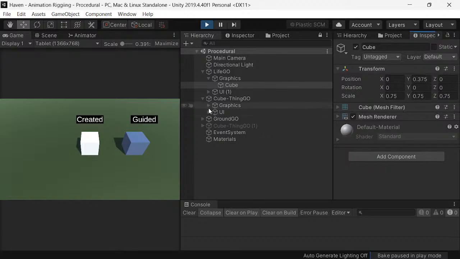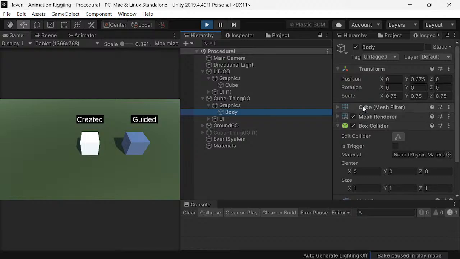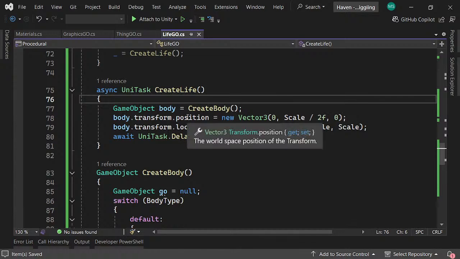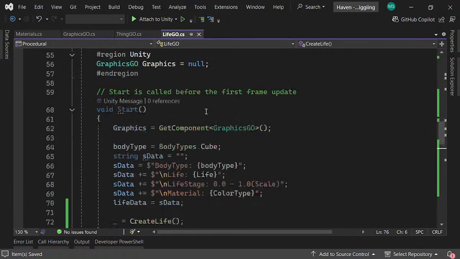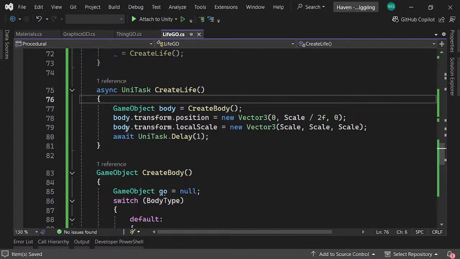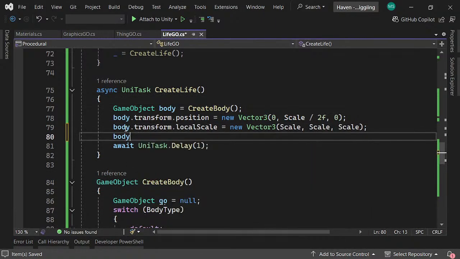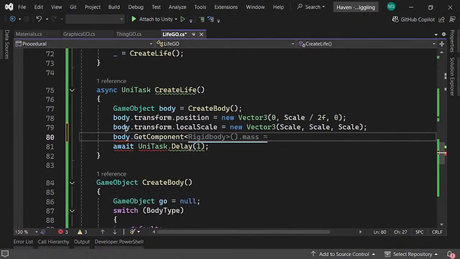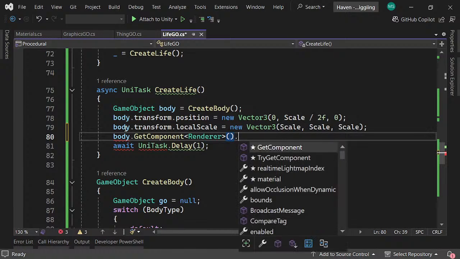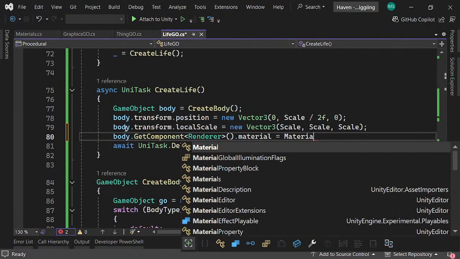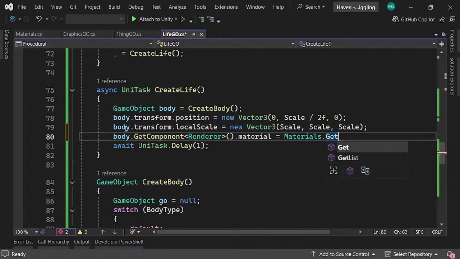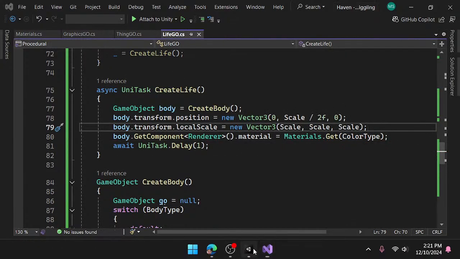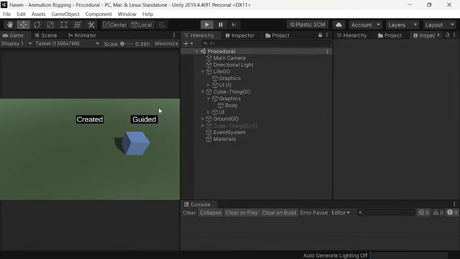And then we can match up our data here. Does our, yeah, the 3.75, or 0.375. Okay, so the next thing to say is we need to then take the body and then say, I want to say GetComponent. There again, you just say Renderer, and then .material equals the materials, materials.Get, and then I want to say the color type. And then that should be the last piece of code. So yeah, we're moving forward.